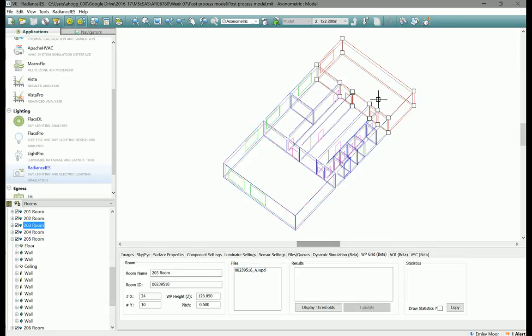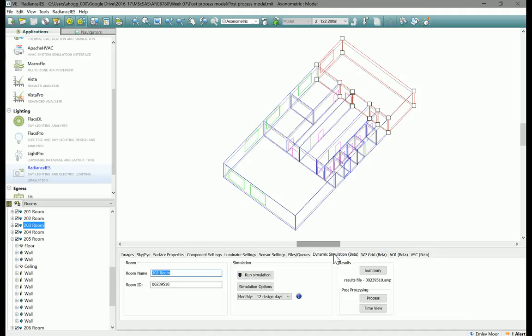Okay, I've just clicked on a different room up here. Now we're going to look at this room up at the top here, because this room, we've run the simulation but we've done nothing with it. We've not processed the data yet. So I'll take you, rather than going from a room that we've already processed. One thing to do, once you've completed your simulation, under your dynamic simulation tab, click on your results summary.